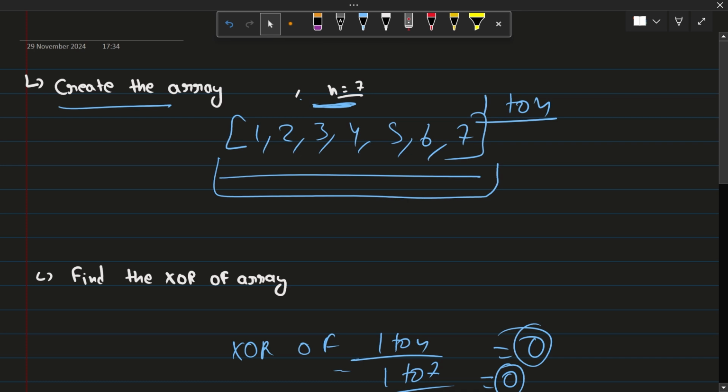What we have done: we will firstly create our array of the numbers from 1 to n, and from this array we will calculate the XOR of all the numbers from 1 to n. Then we will calculate the difference between our desired XOR and the XOR that we are getting, and after calculating that difference we will remove it from the array that we have. Right? Now let's see the solution.